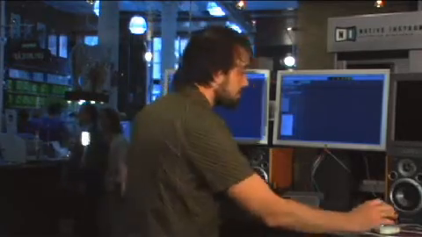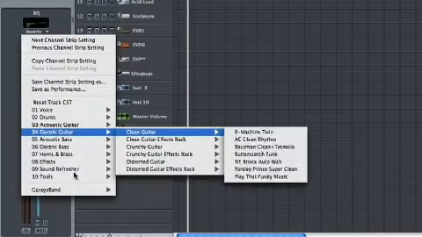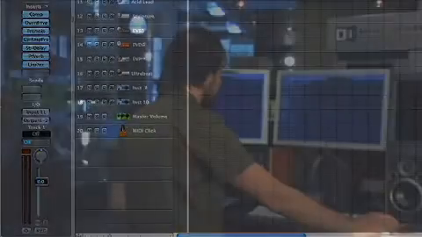So to recap, channel strips in Logic Pro, you access them by clicking on the Insert menu on your channel strip, and you go here, and it gives you a whole set of effects as one preset.